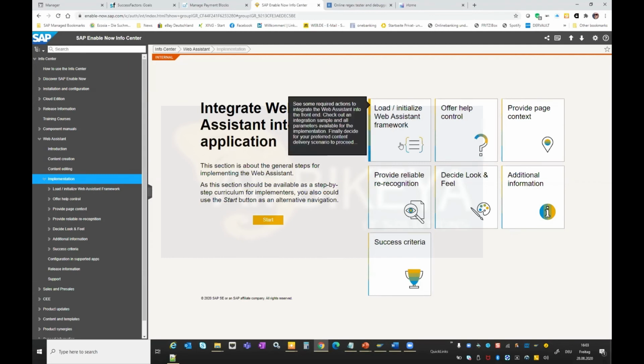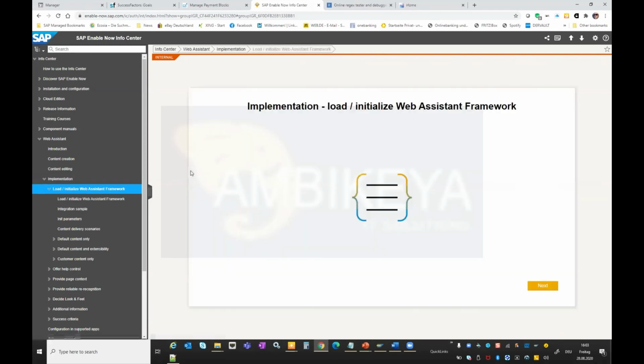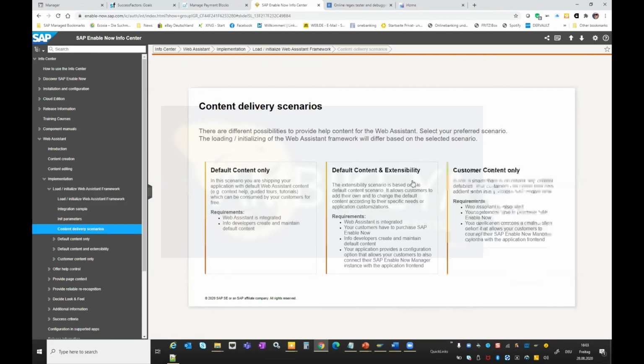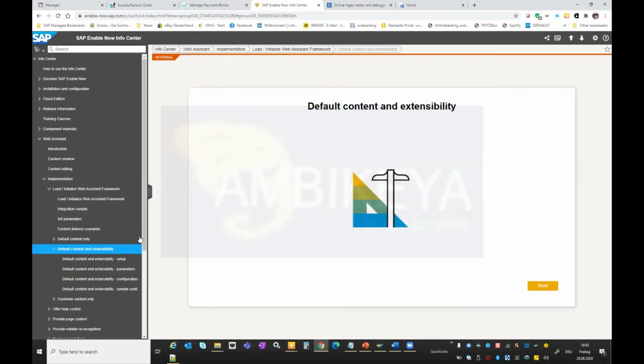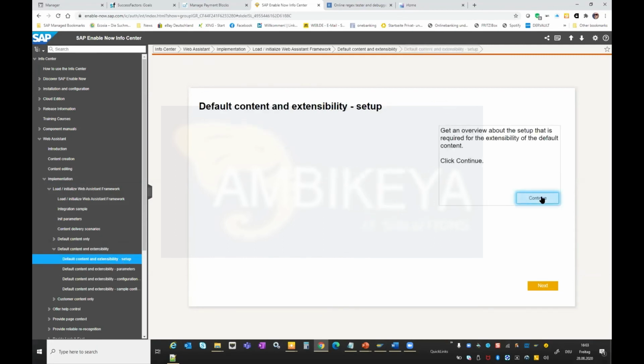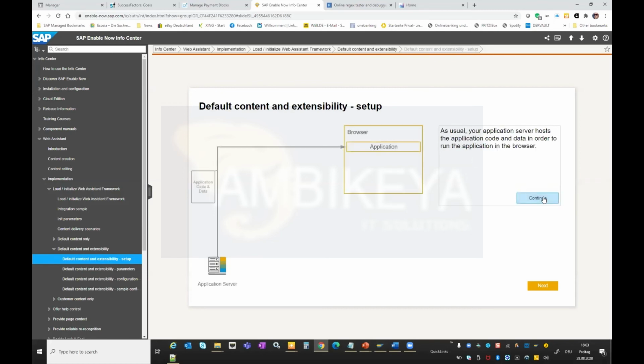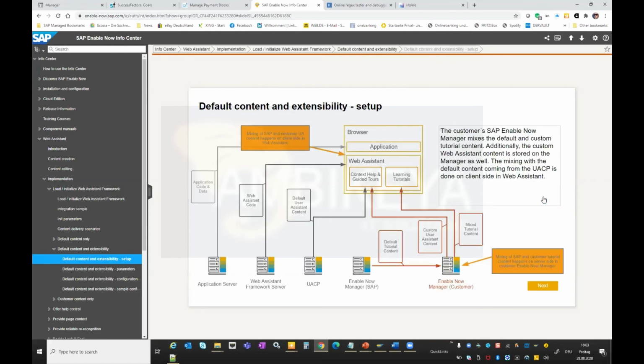Where was it? Load initialize, I believe. Content delivery. And then we got extensibility, the most complex one. And there, I want to show you the setup. I'm fast forwarding this just because I want to show you the full picture. You probably know this from our consulting slides, where we used a bit different visualization. You can just let me know which one you prefer for our standard decks for consulting. However, this is how all this belongs together in the extensibility scenario.